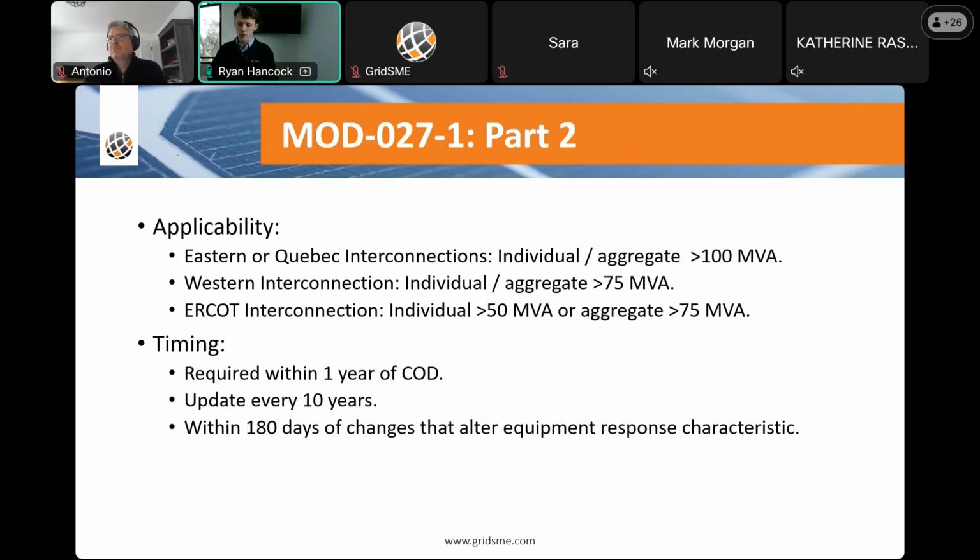Eastern or Quebec, it's individual or aggregate. It simply needs to be that nameplate is larger than 100 MVA. For Western, your nameplate needs to be larger than 75 MVA for either individual or aggregate, and obviously connected to the bulk electric system. And then finally, ERCOT is the one that splits things up. So individual 50 MVA and an aggregate of 75 MVA. Once again, connected to the bulk electric system.